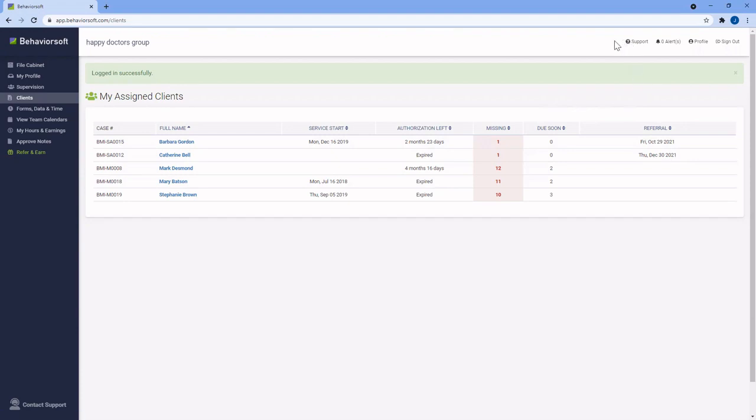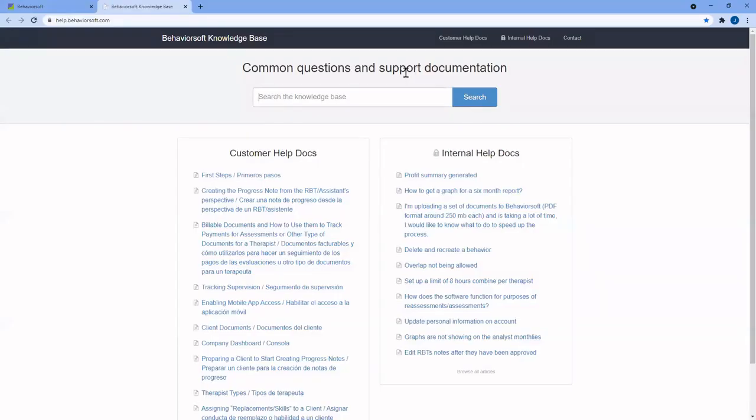Now, Behaviorsoft has two navigation menus. Top navigation menu, top right corner, left navigation menu, left-hand side in blue. So starting with the top right corner, support is the first button here. That first button has two options. First one, knowledge database. That will take you to this website, help.behaviorsoft.com. You'll find a lot of articles here on how to navigate the platform and how to do certain procedures.